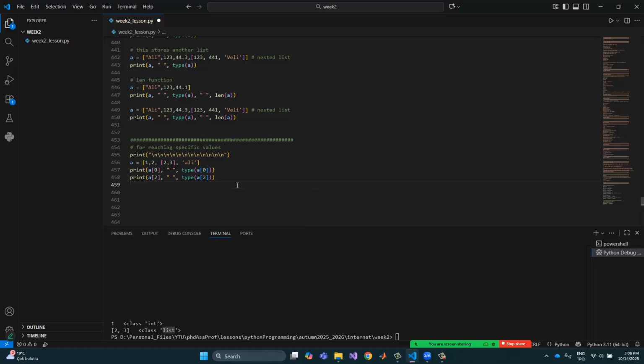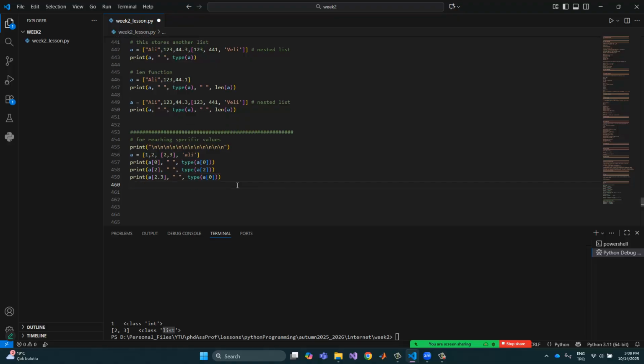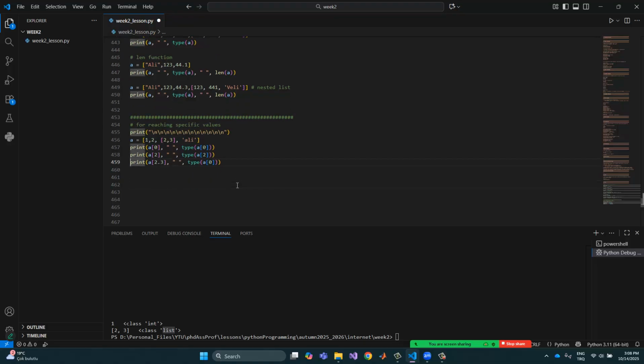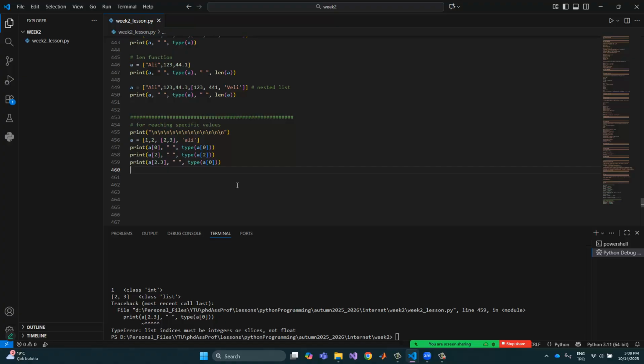Okay, what about this one? If I choose 2.3, what's the result of this code? The last one. It is a syntax error, because the list index must be an integer or slice, not a float. Okay, this is the error.